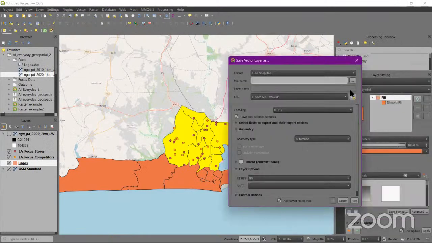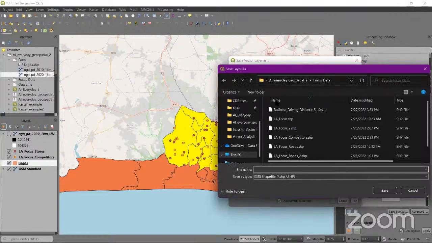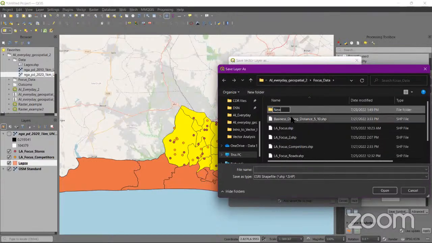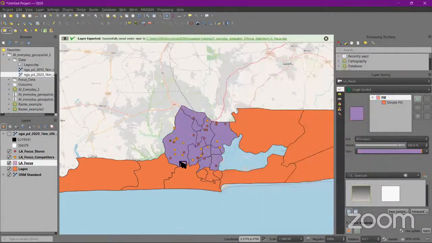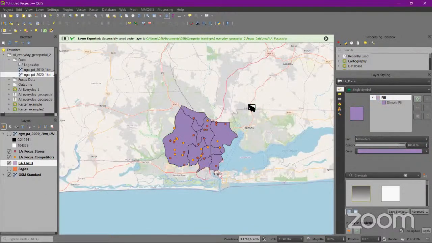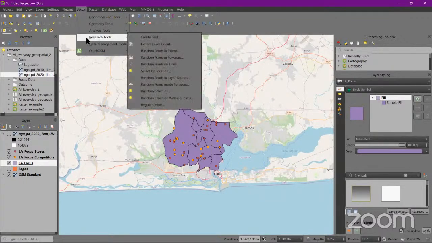I can call this LA focus. Yes, so I have my focus area in Lagos State. These are the local governments that I want to focus on in Lagos State. I would like to remove the inner boundaries by merging layers.